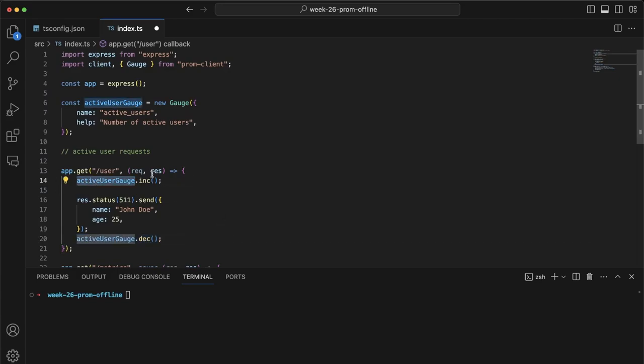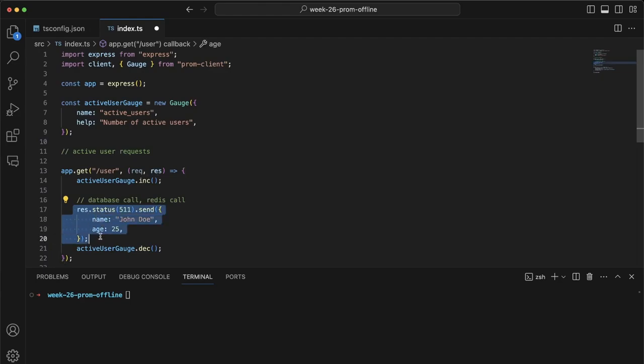What is this gauge supposed to do? Anytime a request comes, it should go up by 1. It means there is a currently active request. Then the request should do its thing. We're doing something very simple over here. But if we had a database call here, or a Redis call here, that might take 1 second, 2 seconds. Whenever that succeeds, we return back to the user, okay, hey, this is the response, and we decrease the value of the gauge. That is one way of doing this.